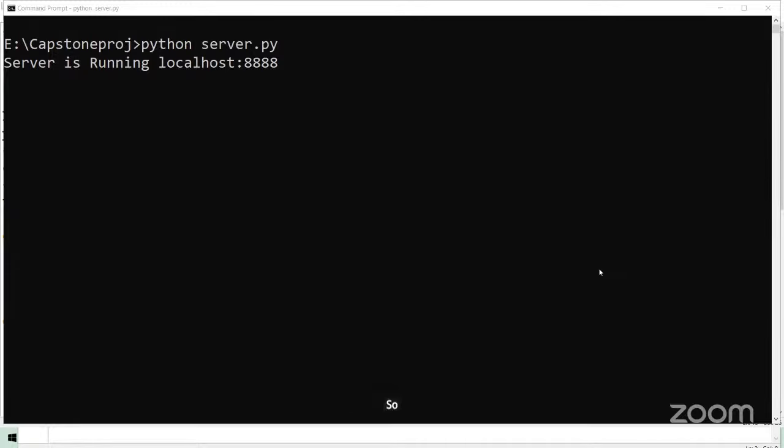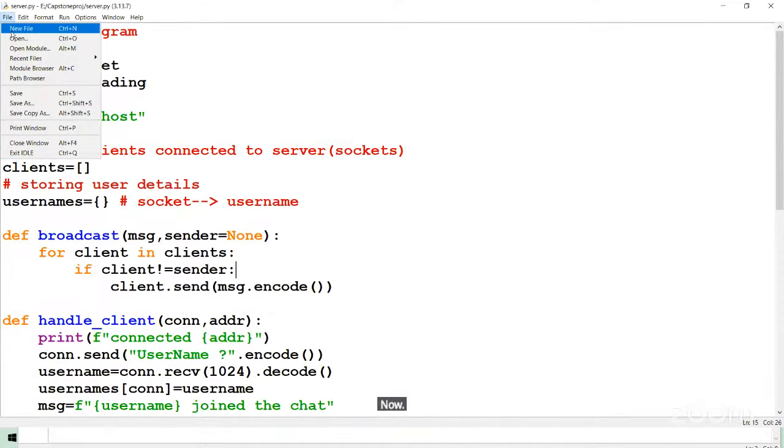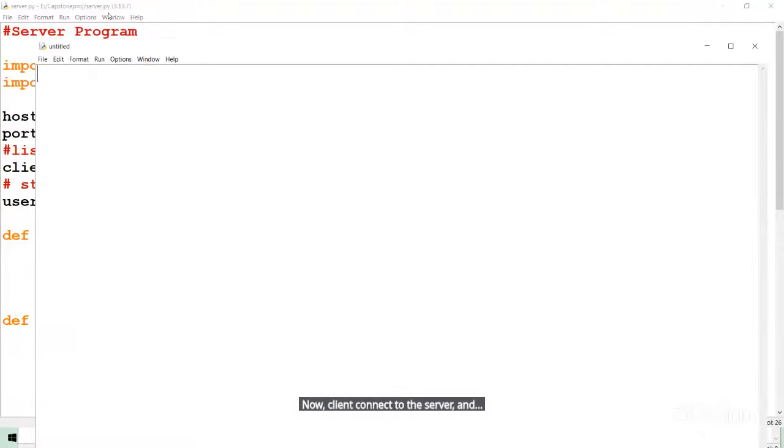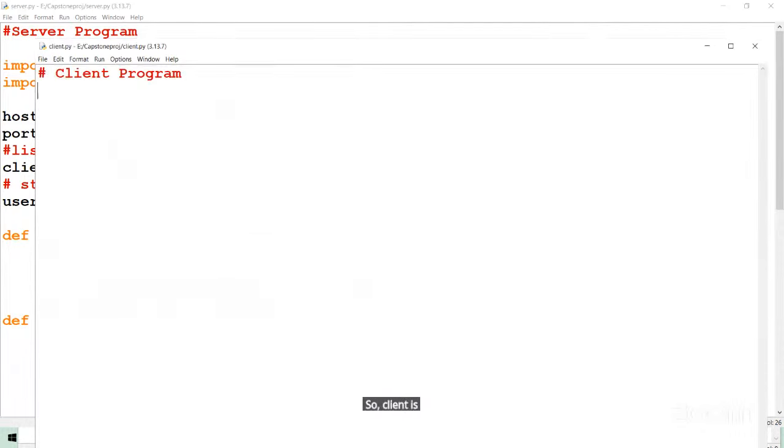So now, next, what we have to do is develop which program? The client program. We developed the server program, right? Now clients connect to the server, and they chat with each other. So this is a client program. This is installed in many systems, but the server is installed in one system.